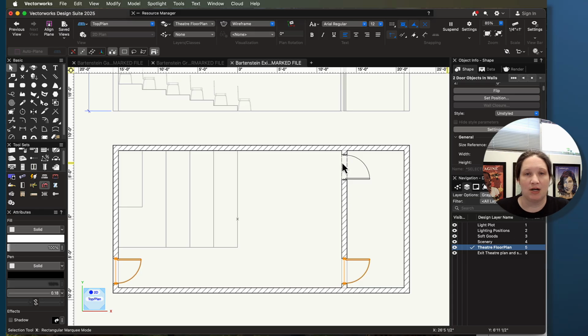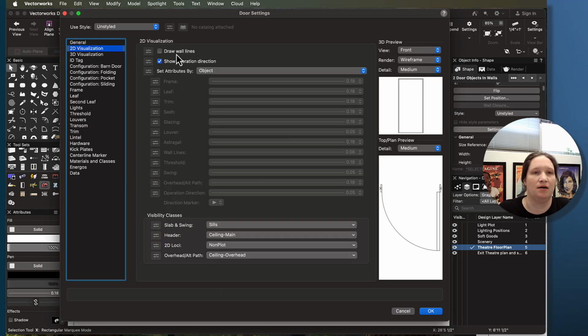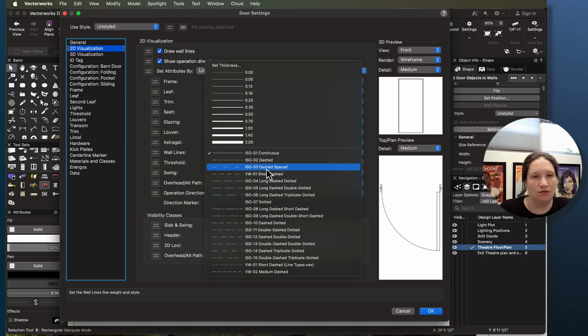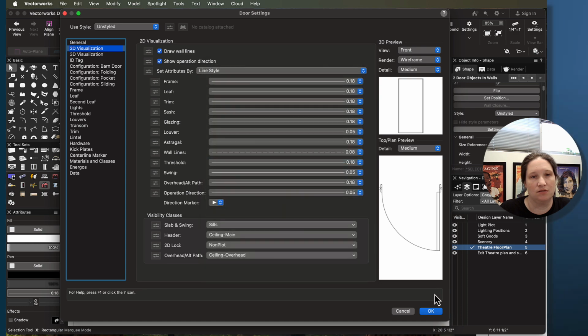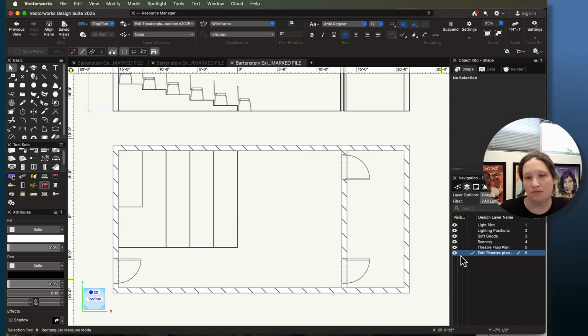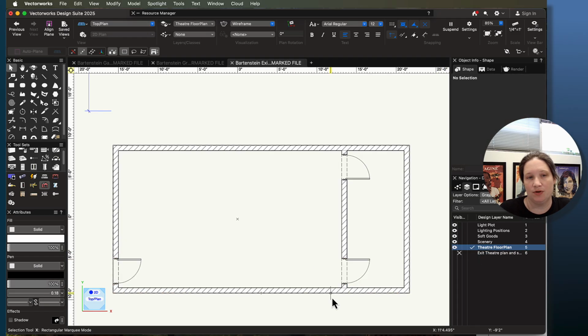You can select more than one at a time and switch this all around, draw those wall lines, change the line style to dashed. Okay. All right, so now my doors all have dashed lines, right? If I turn this off. Beautiful. Okay, so I have walls, I have doors.